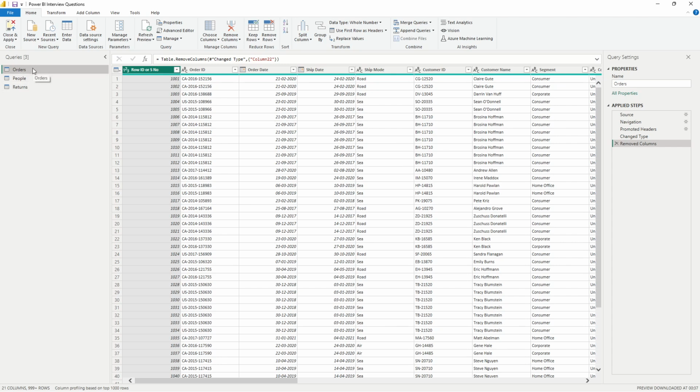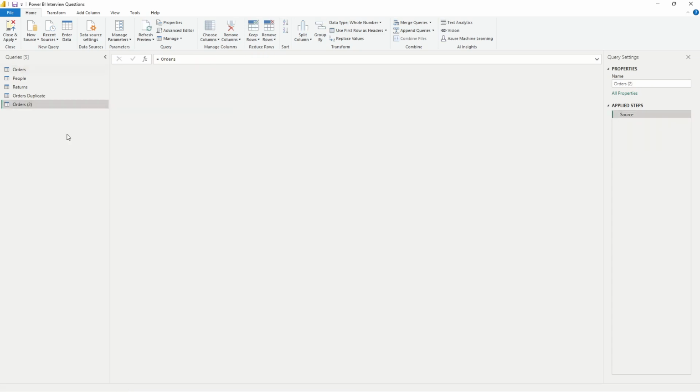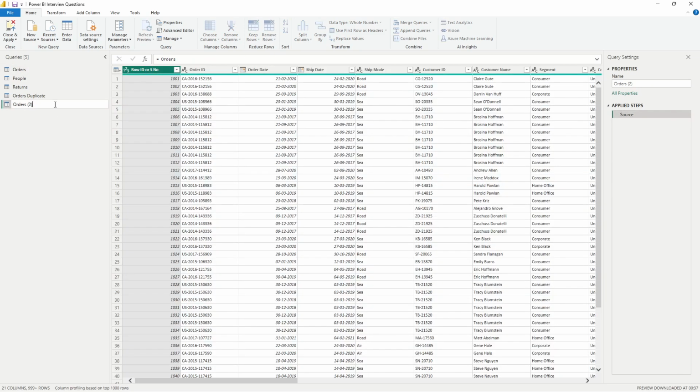So for that you have to right click here. So when you right click, you see two options, right? One is duplicate, the other is reference. Let me click on duplicate, right? And let me rename this particular query as orders duplicate. Okay. Similarly, let me create a reference query also. I'll again right click here and click on reference and rename this to orders reference.